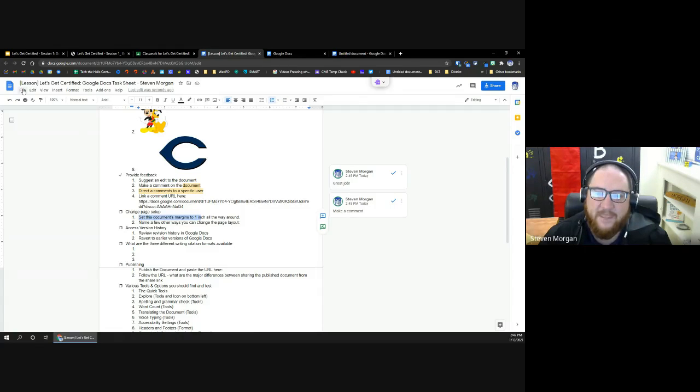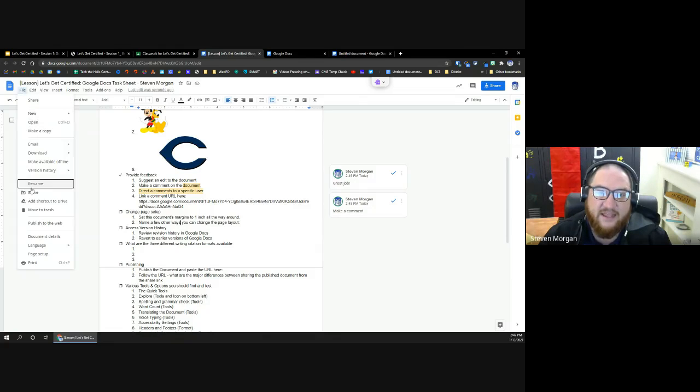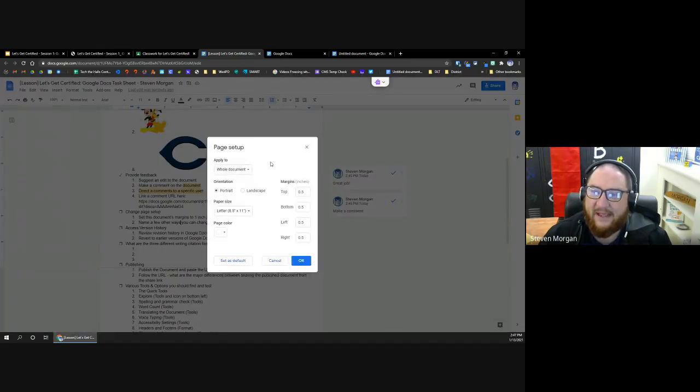And so to do that, and to do the next one where I can name a few other ways to change the layout, I'm going to click on File, and I'm going to come almost all the way down to the bottom to Page Setup. And I can set this to 1 inch margins. And while I'm here, I can also change it to landscape.